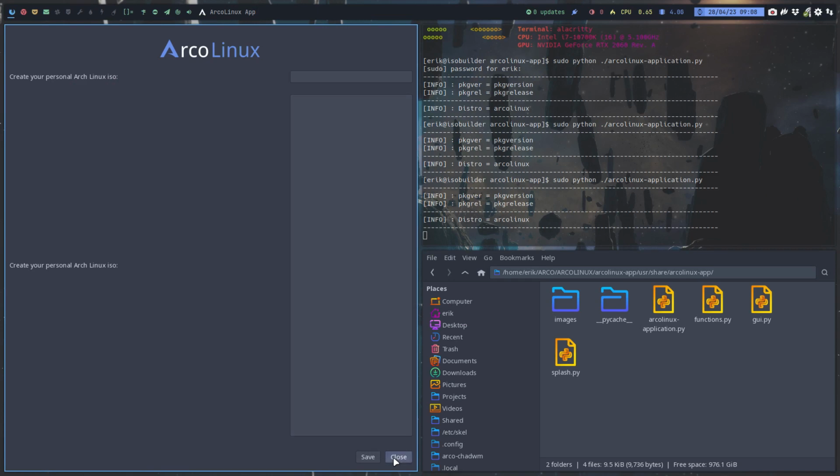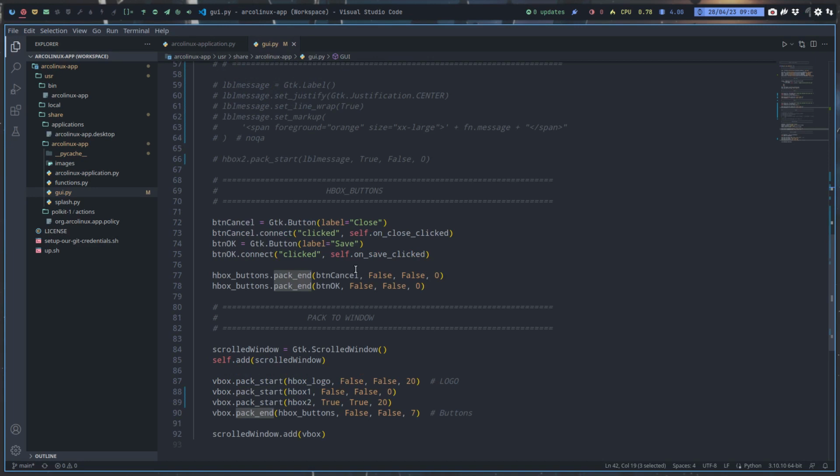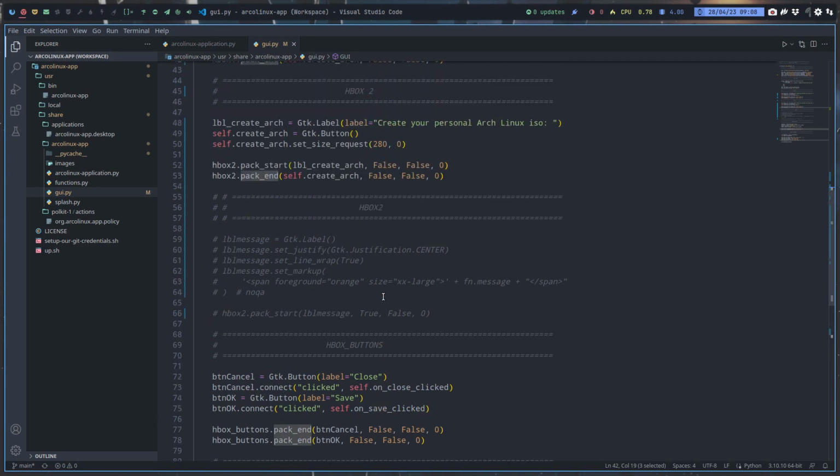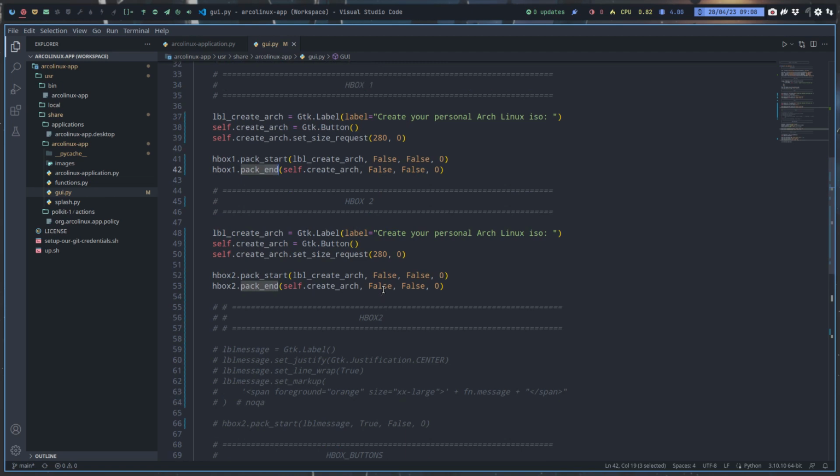All right. Now I've got this, right? Okay, close. Why is this button so big? Let's have a look. Button cancel, false, false. False, false, 0. So we got a button here. Create arch. A button request. That does not make sense. If you want to keep the code, you can. Save.